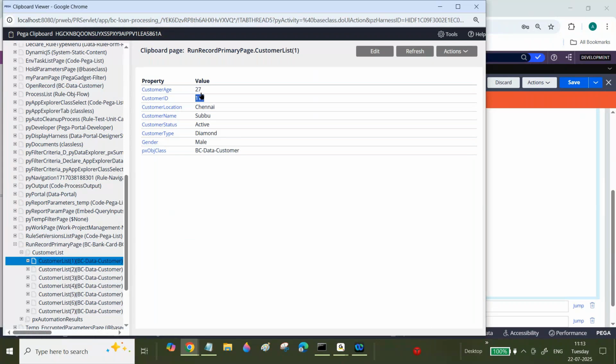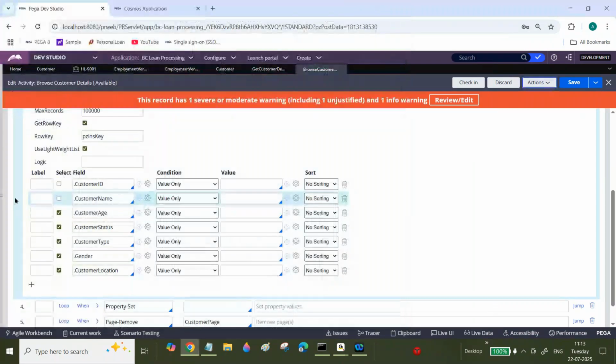We unchecked. For example, Sir, now I am going to remove all of them. Sir, based upon customer name, this is the one, and based upon customer type, now I want to filter the results based upon these two.